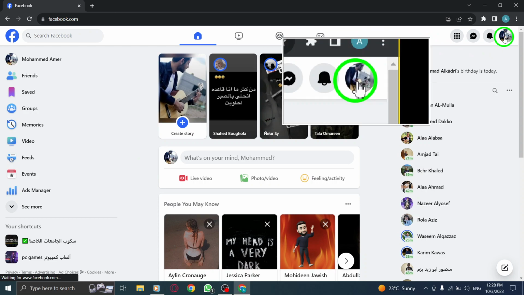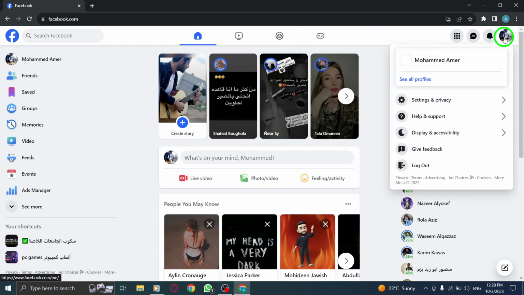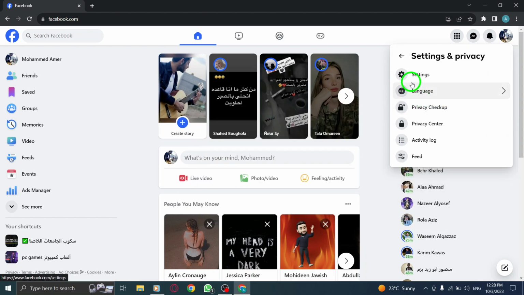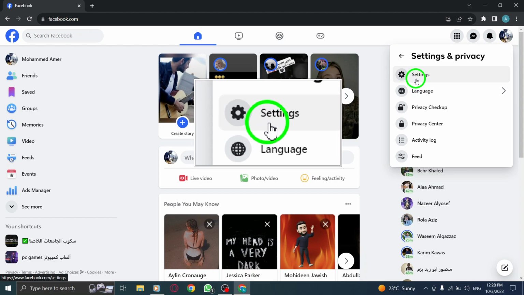Step 2. Click on your profile picture located in the top right corner of the screen. Step 3. Now, click on Settings and Privacy to access your account settings. Step 4. In the Settings menu, click on Settings to proceed.